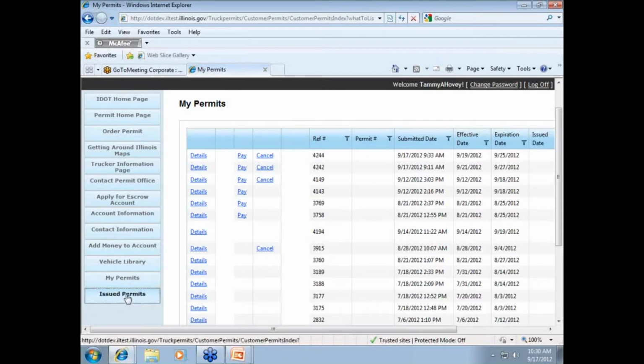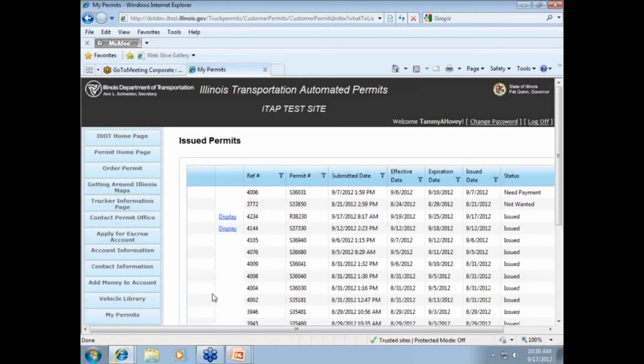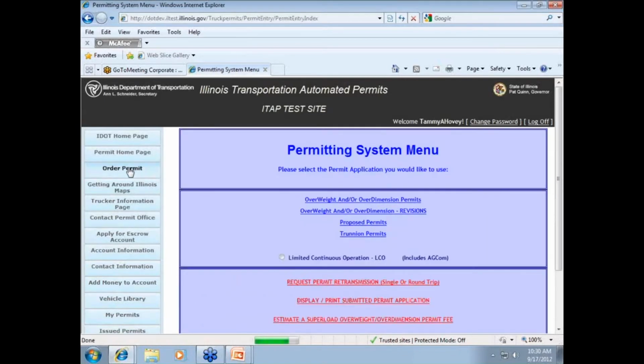Next, we'll go to the Issued Permits link. The Issued Permits link contains all permits issued to that particular logon. On this page, you will see the option to display permits that have been issued as long as they have not yet expired. The final link on the left to demonstrate is Order a Permit.